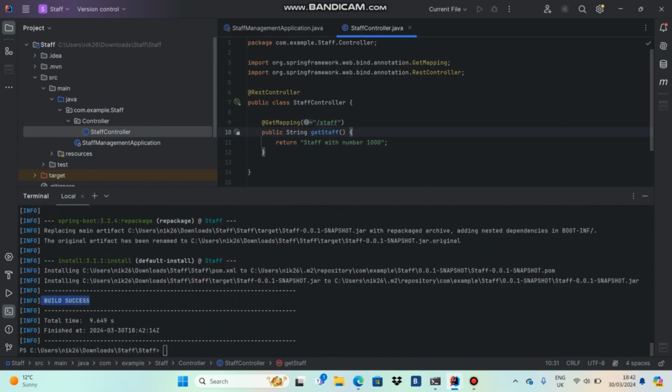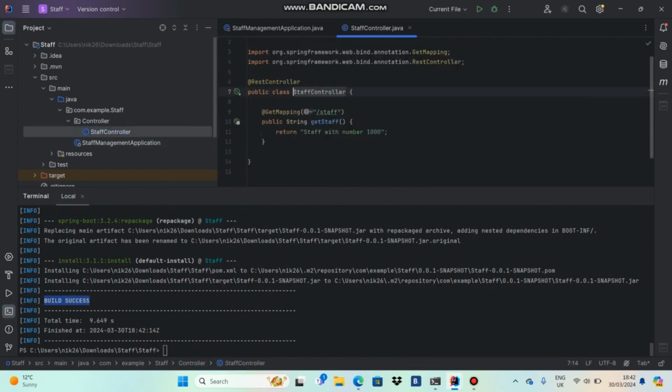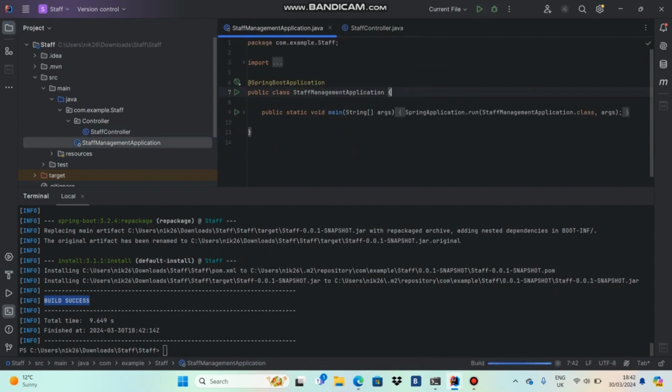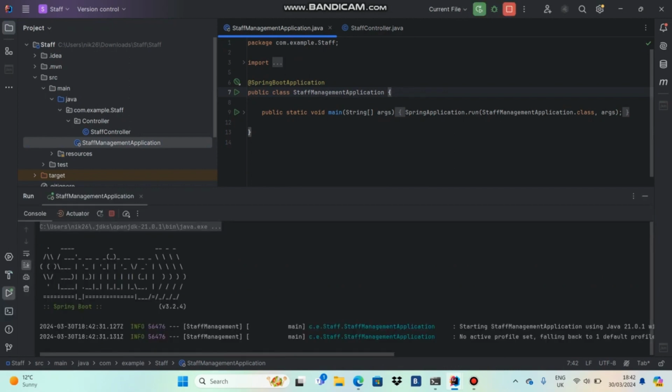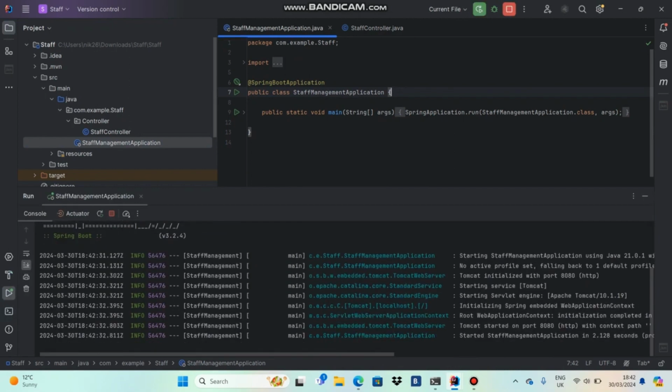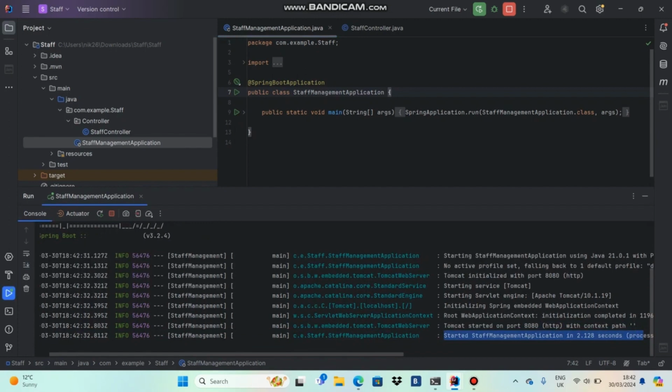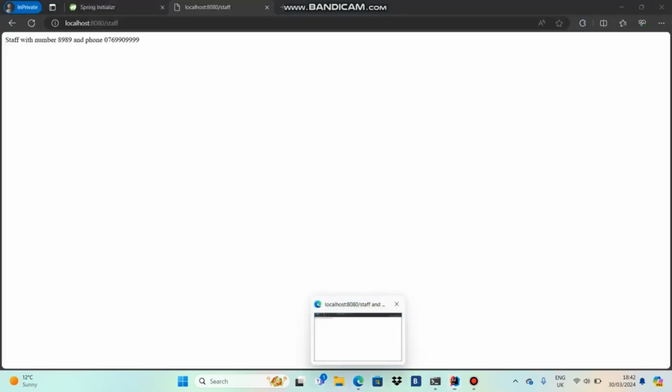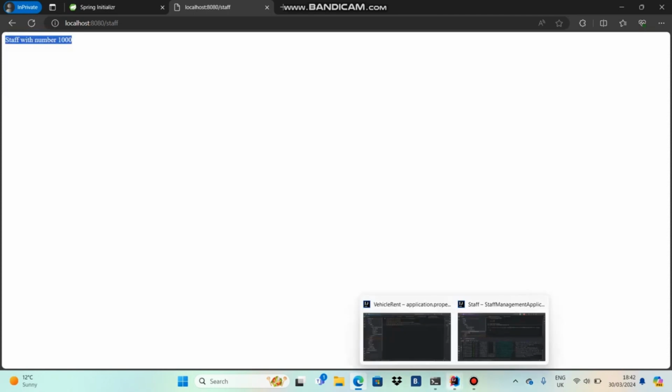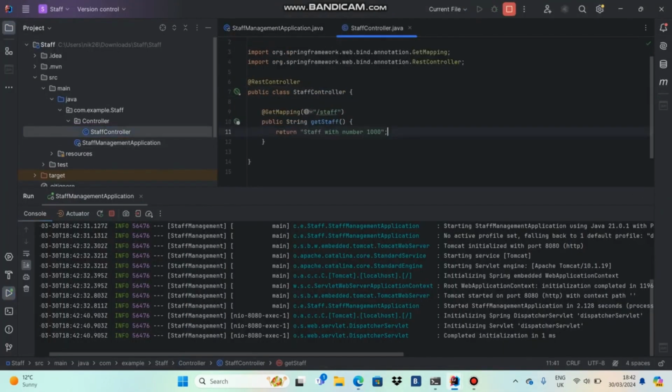So the build is success here, right? Now I will run again, but this time I have changed the string to staff with 1000. I will run the application now. The application is up and running, nothing is wrong. I will go to the URL and refresh it, and you see staff with number 1000 is being printed. That means our route is correctly being routed to our API that we wrote inside the controller. The functionality is being accessed successfully.